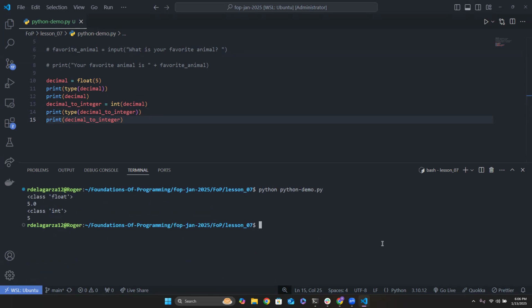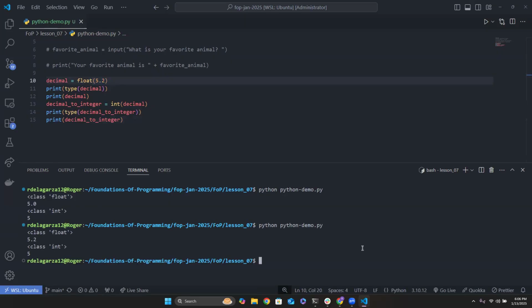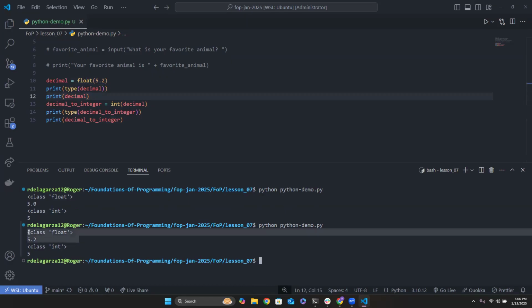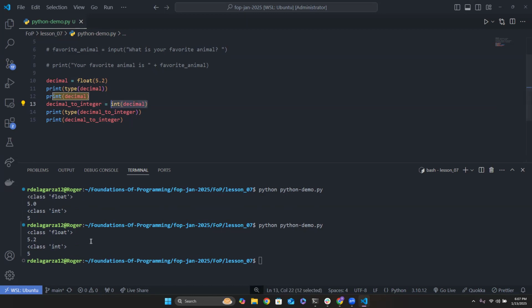Well, the first one has it in the float, and then we were able to convert it into an integer. Well, what happens if this decimal is 5.2? Although decimal was 5.2, it showed us it was a float. It prints out the 5.2, and then we use the int wrapper and print it out again, and now it returns to us 5 once again. So as you can see, it still converts it, but it truncates and rounds it down.